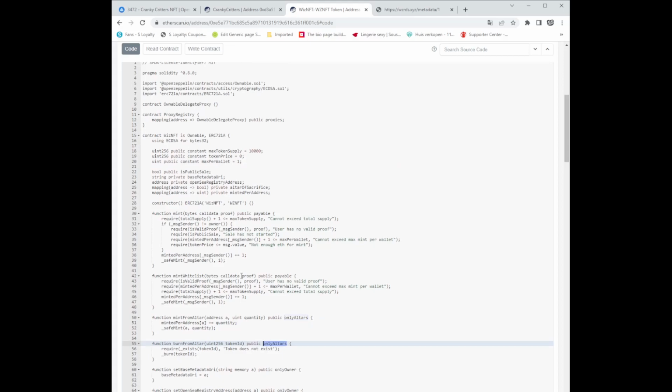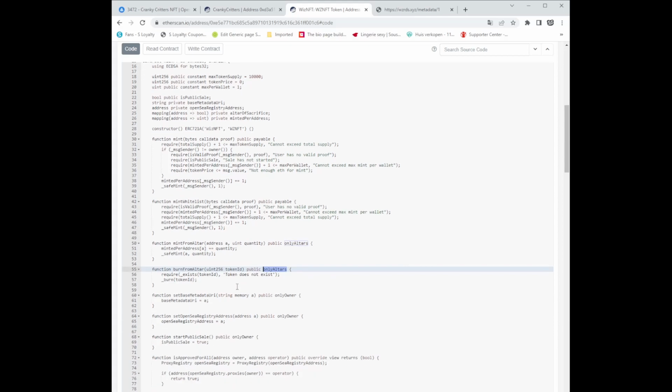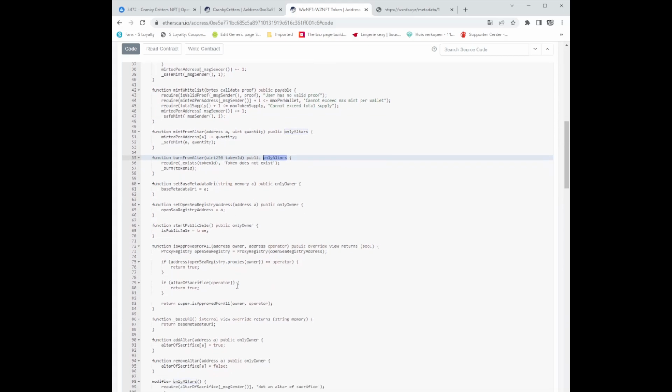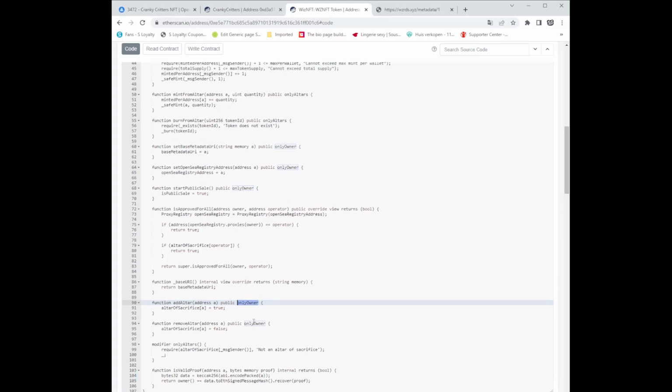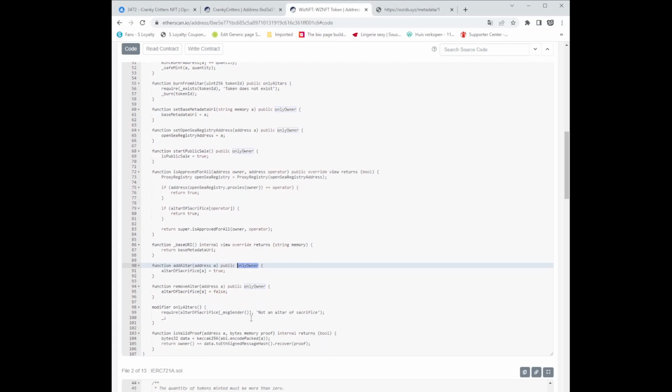So what is an altar? I feel like I'm missing another contract for this to work entirely. Aha, okay. So only the owner. This means that's also something good to know. Only the owner of the contract can call. So for the Cranky Critters, that's me. It's mostly the deployer or the main dev that is the owner. So they could decide which addresses could burn.